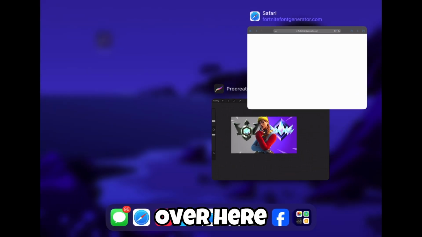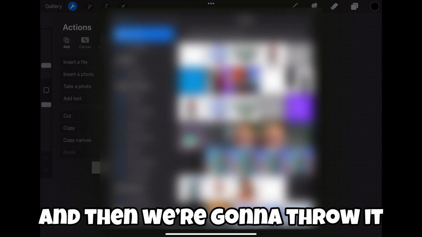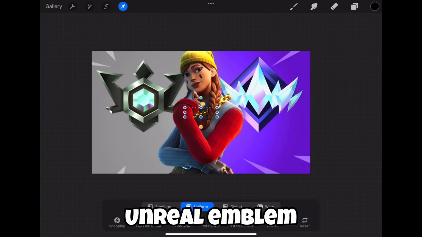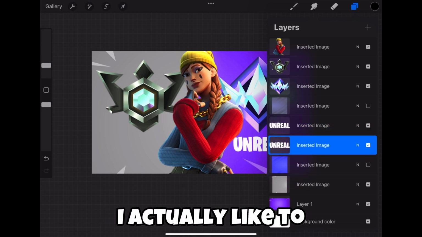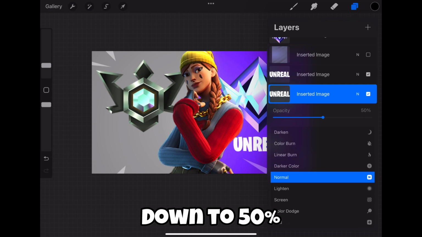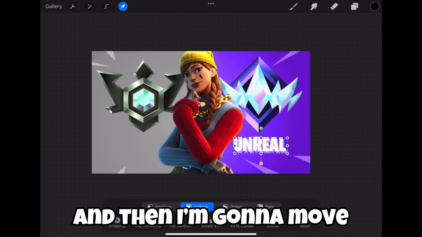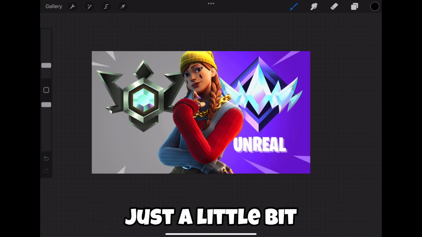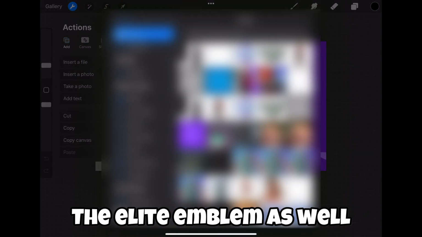We're going to come back over here, and we're going to go ahead and add our photo. And then we're going to throw it under our Unreal emblem. And then from here, what I like to do is I actually like to duplicate this. And then on the bottom one, I'm going to take the opacity down to 50%, just so I can make a shadow for the top layer. And then I'm going to move it down and to the right just a little bit until it looks like that. And then we're going to go ahead and do the same for the Elite emblem as well.